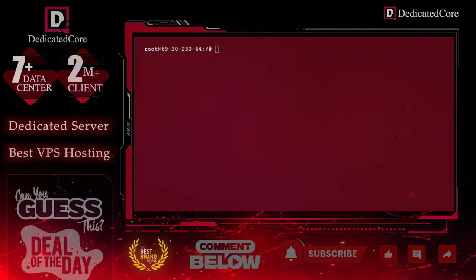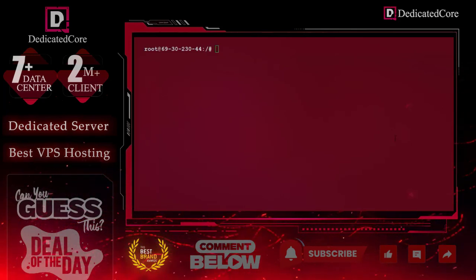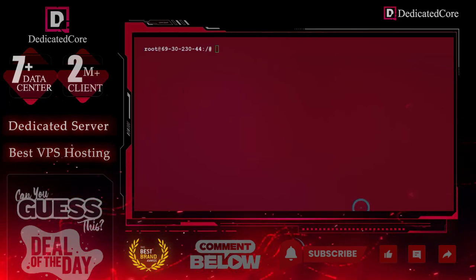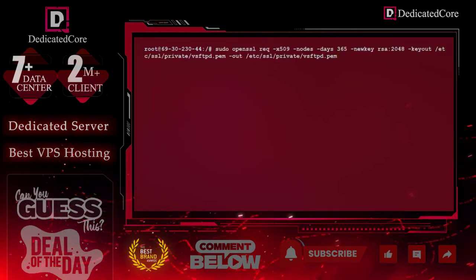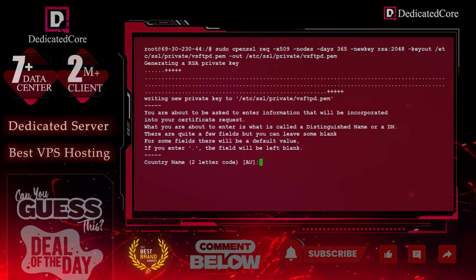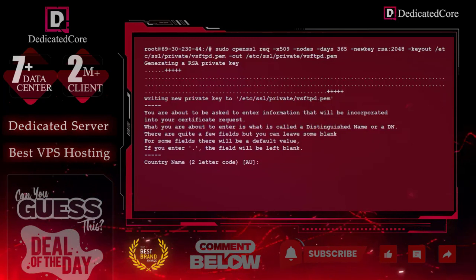Now to encrypt the traffic with FTPS, meaning whenever a user tries to upload data, it will get uploaded securely to the server. For that, we need to install OpenSSL first. To install OpenSSL, this command is useful. Here it will ask for the country code. In this case, I will enter US.